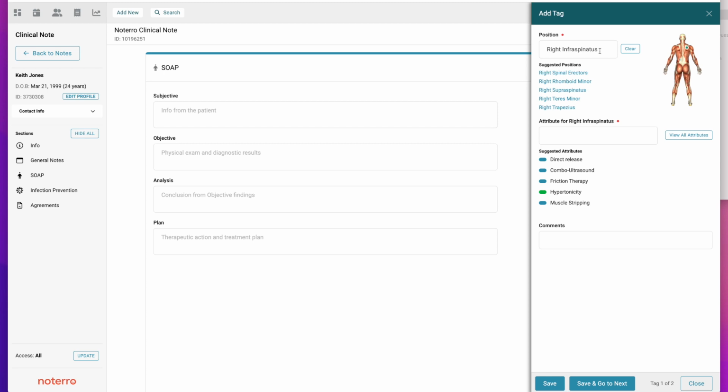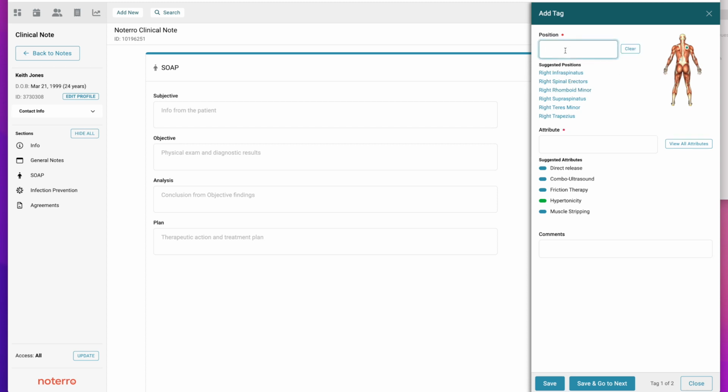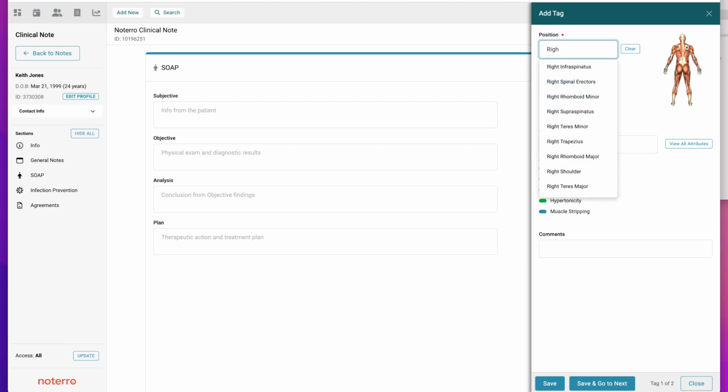Then we'll be looking at the first area, this top right, and it's picked the right infraspinatus muscle as a suggestion. I don't have to take the suggestion. I also have other suggestions based on what my previous selections were when I have tagged. Maybe I just want the right upper shoulder, so I can clear this and start typing in right shoulder, and it's there in my drop down because I've already used this location.